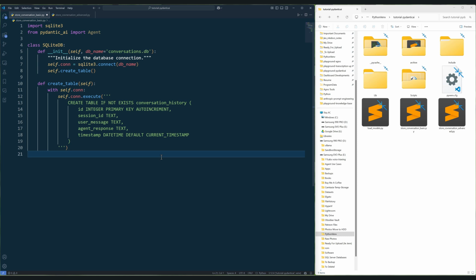If we look at the table schema, the ID column is an auto-incrementing primary key that uniquely identifies each message. The session ID column stores the identifier for the conversation, allowing multiple chat sessions to be tracked separately. The user message column stores the text input from the user, while the agent response column stores the AI-generated response. Finally, the timestamp column automatically records the date and time when the message is saved.